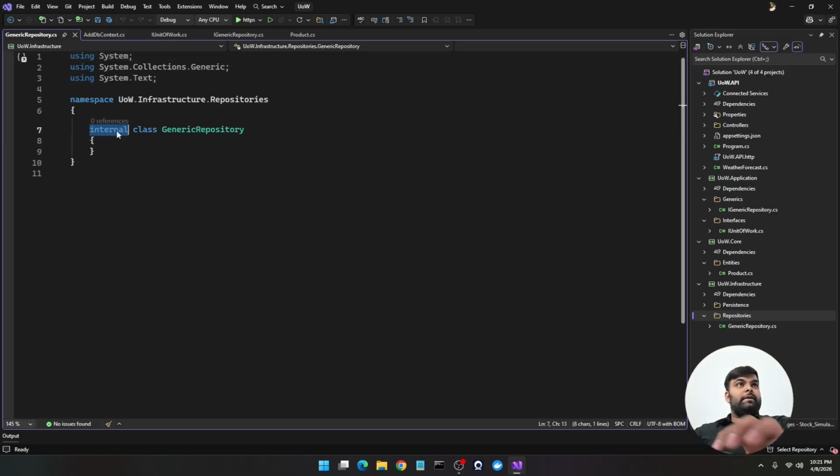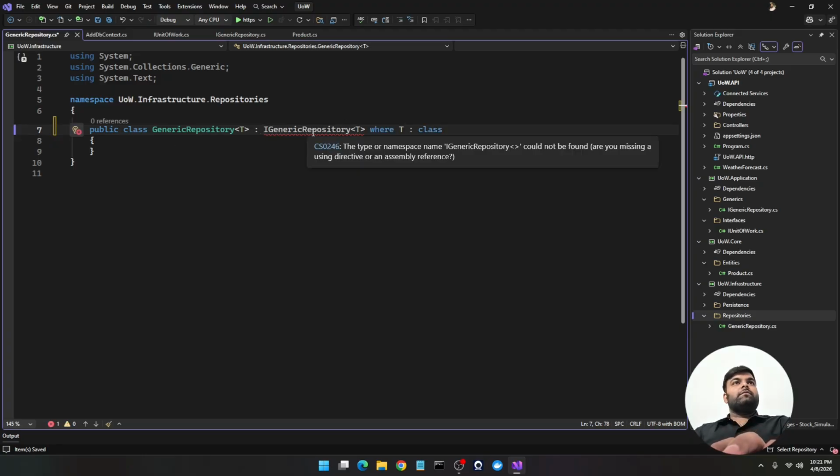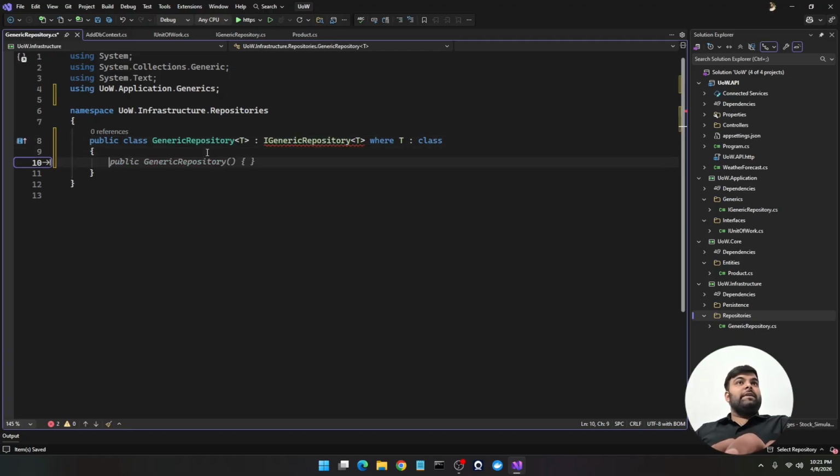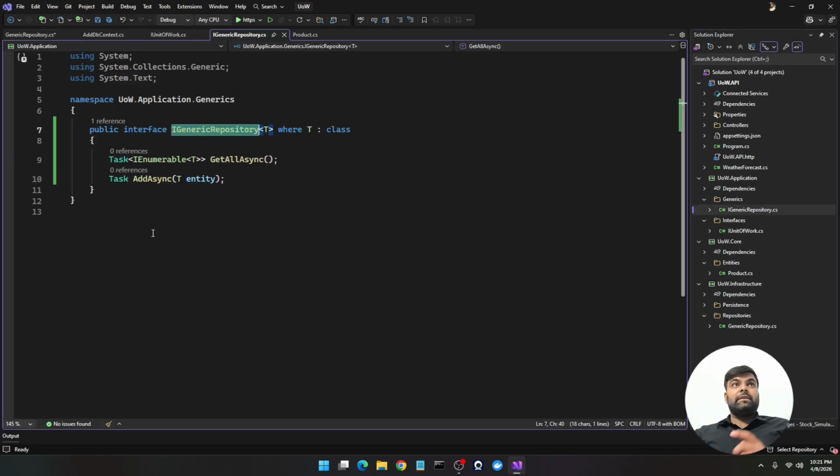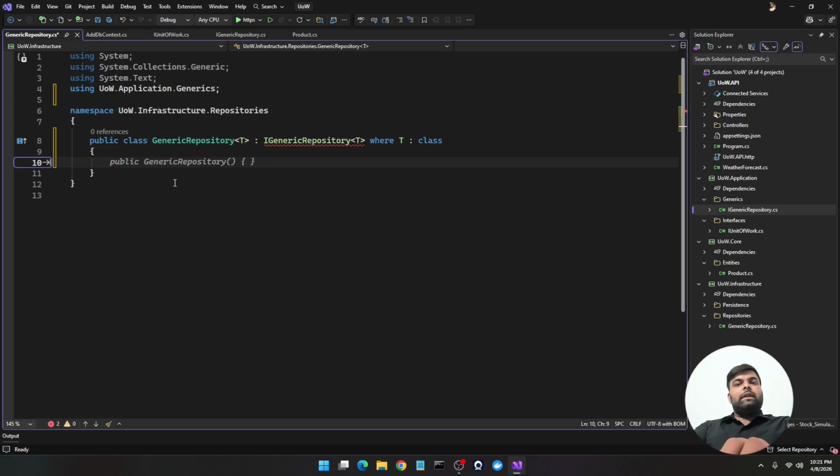A public class GenericRepository. But for this generic repository, first we will mention where T is a class, as generics. So we have added the IGenericRepository interface as well. Now what you have to do here is implement the methods that we have defined there, which are GetAllAsync and the second method that we have added, AddAsync. So let's go there.